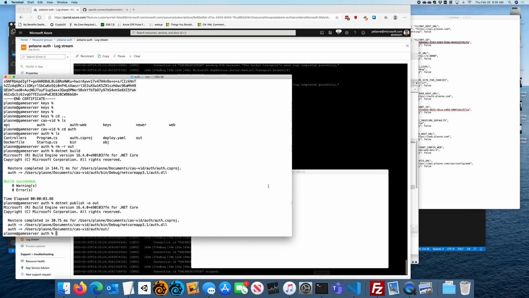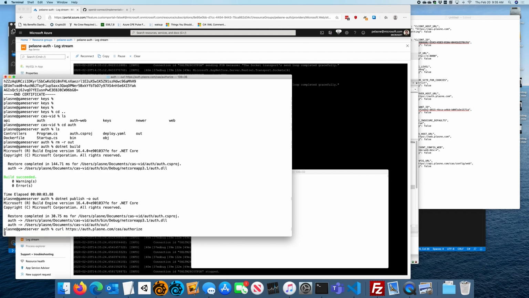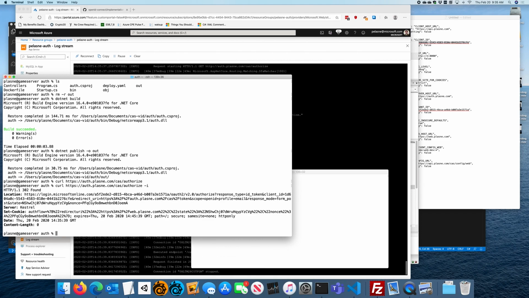Let's do a curl to https auth.plosnate.com/cas. Let's just do authorize and see what we get back. Oops, let me do -i so we can see what the response is. Okay, perfect. So it gave us the redirection URL, which is all we needed anyway. So that's perfect. So we know the service is at least up and operational.